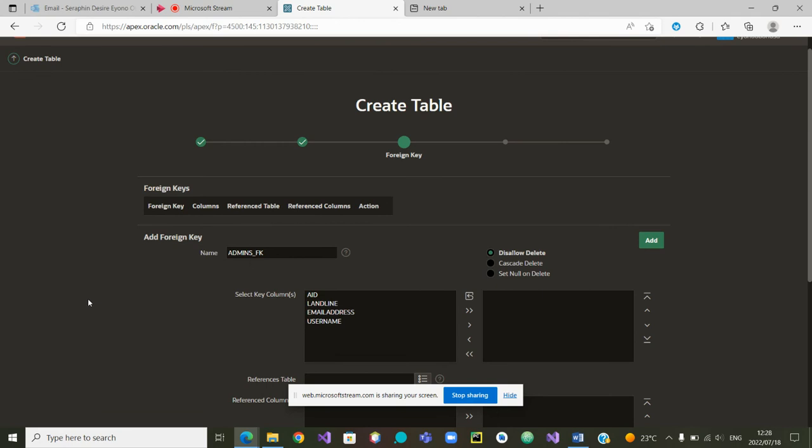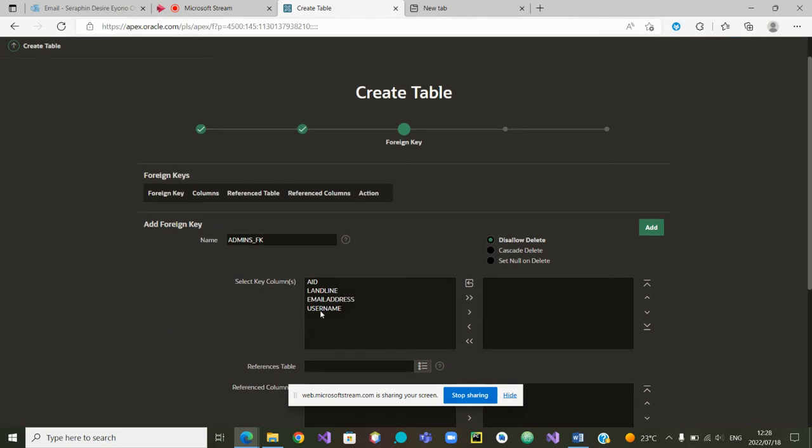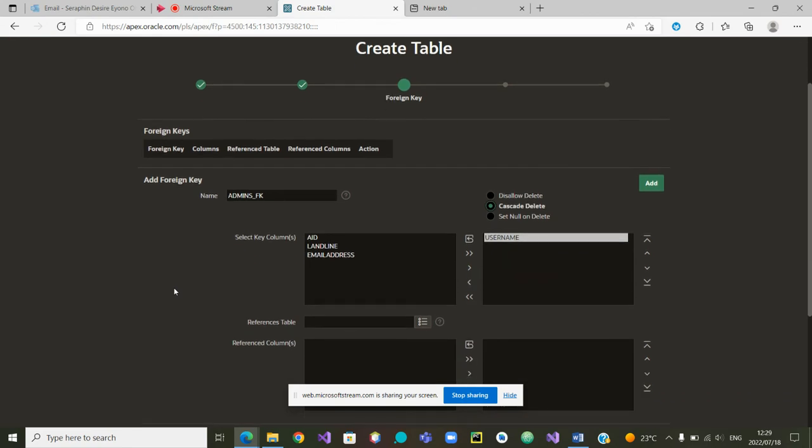Next, they want to know about our foreign keys. And this is precisely why we are creating this table. The one that we want as our foreign key is username. And we can then push it on that side. And on cascade delete, which means if the initial foreign key is deleted from the initial table, then it will also be deleted in this table. Now we can add it as our foreign key.